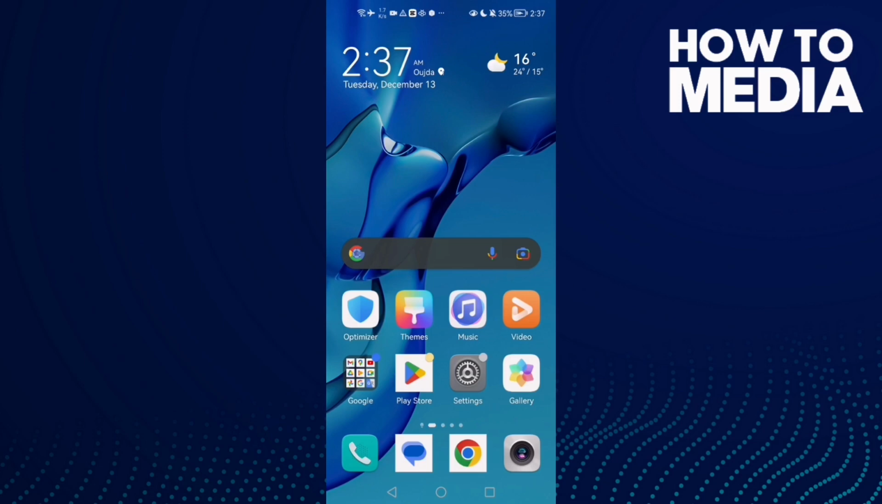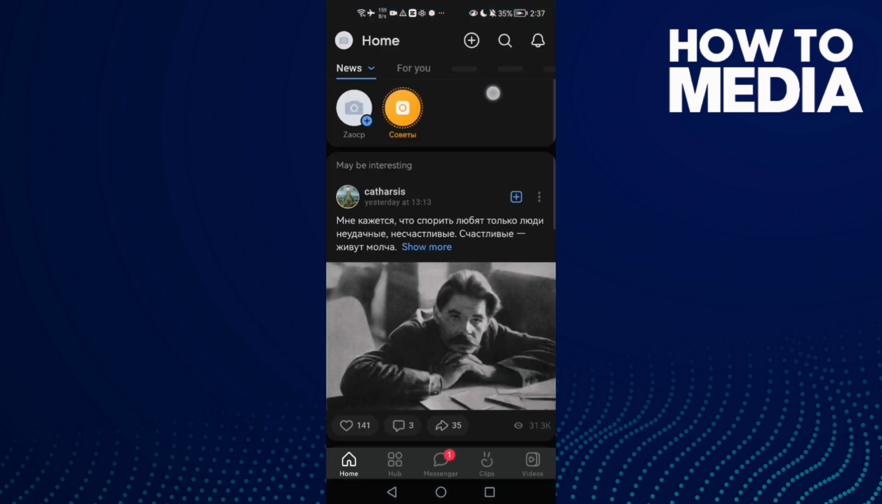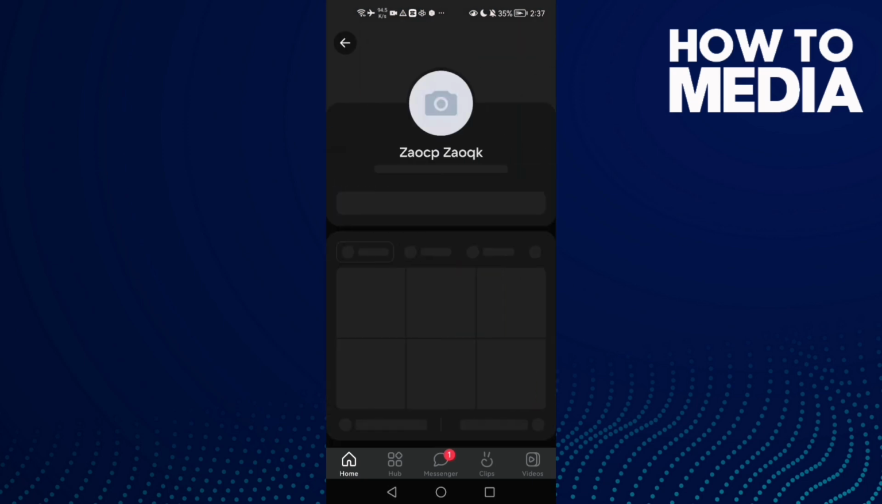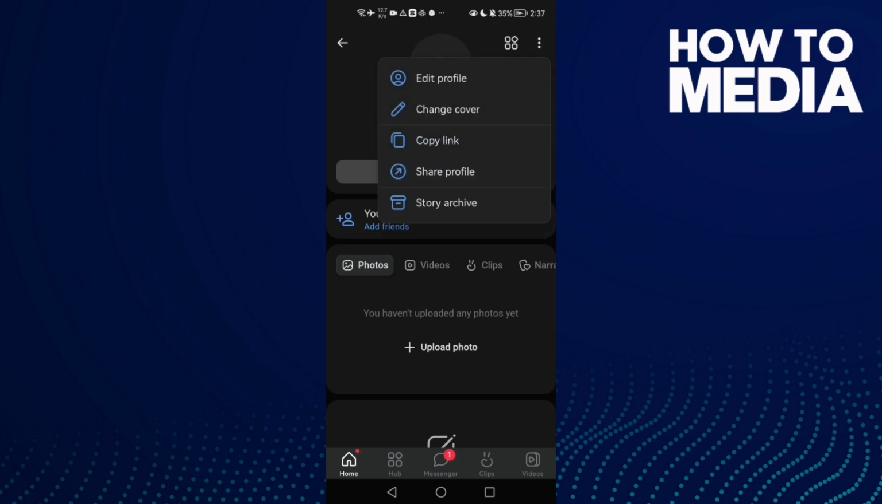How to edit and change your website on VK on Android or iOS phone. First open VK and then click on your profile here. On here, click these 3 points in the top corner and then click edit profile.